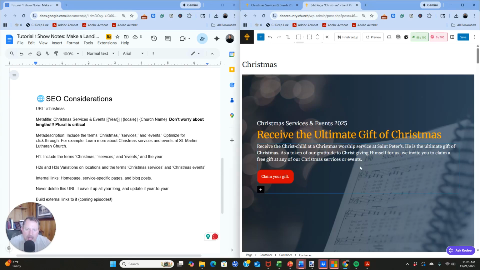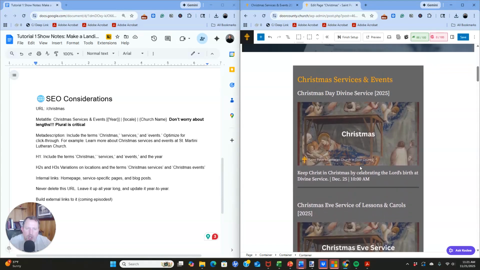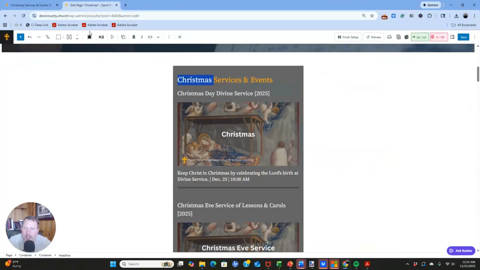As well, you want other headings, H2s and H3s, that have variations on locations and the terms Christmas services and Christmas events. So I'm going to expand this out again. You can see this is an H2 header here, Christmas services and events. This helps Google to understand more that your page is about Christmas services and events. This right here is an H3 header. So think of it like an outline: of the Christmas services and events, the Christmas Day Divine Service is one of those Christmas services and events.